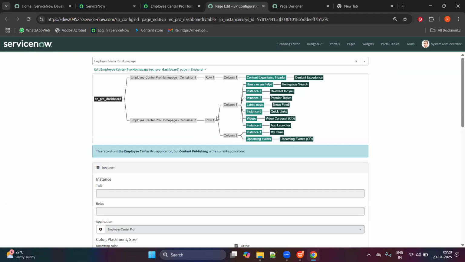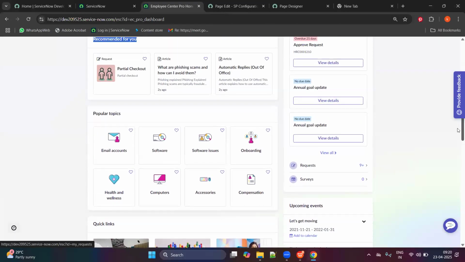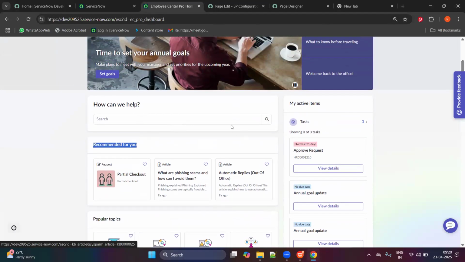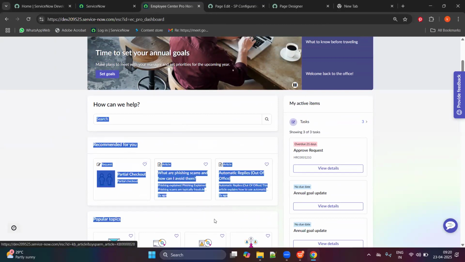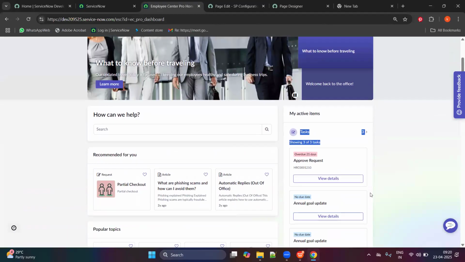Here row 1 is the entire thing. This is column 1 and this is column 2, guys. My actual item is another column, right? And upcoming events is a column. How can we help is under this one column. If you see this whole thing, this is container. So this is column one, right? And this is column 2, from here until upcoming events.